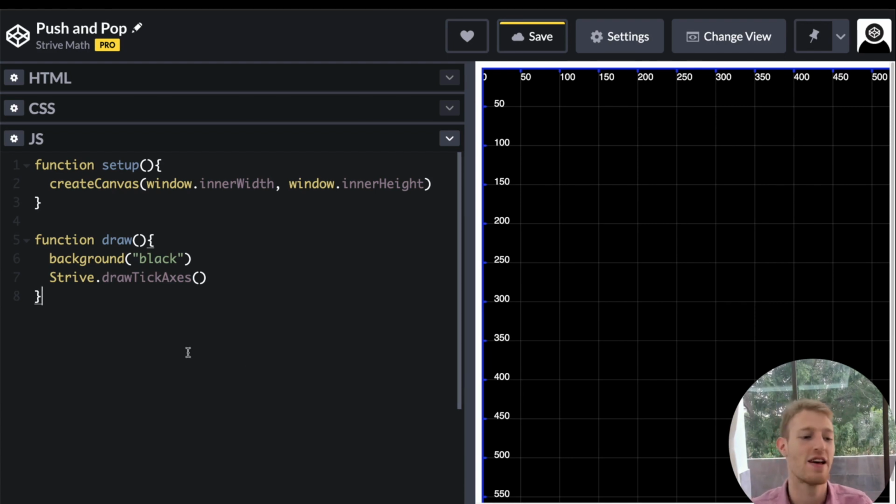And we're here inside the code editor. We have our two main functions, function setup and function draw, creating a canvas with window.innerWidth and window.innerHeight, so it takes up the full width and the full height. And then in draw, we create a background, and we call drawTickAxes, which gives us our grid lines.